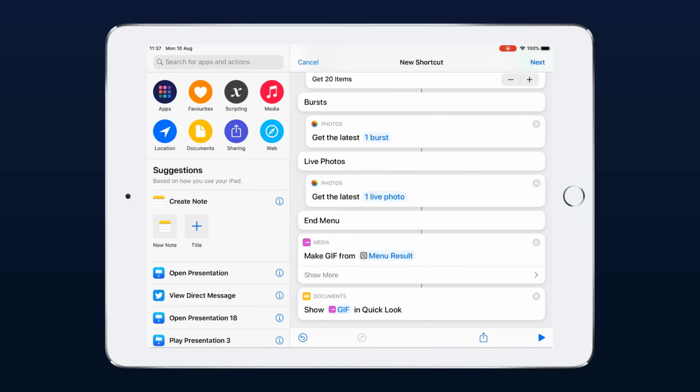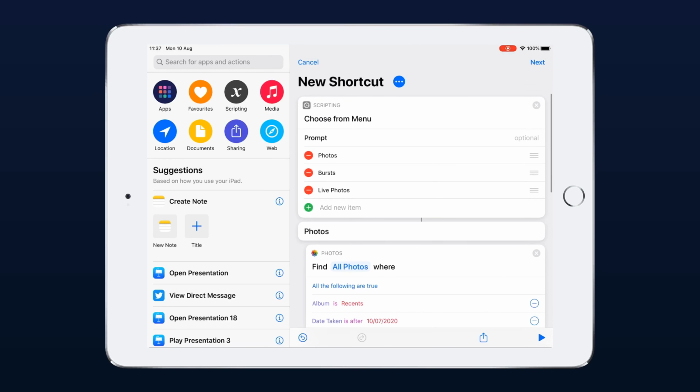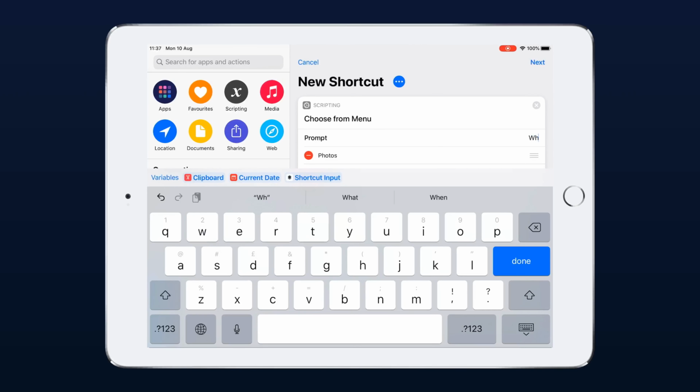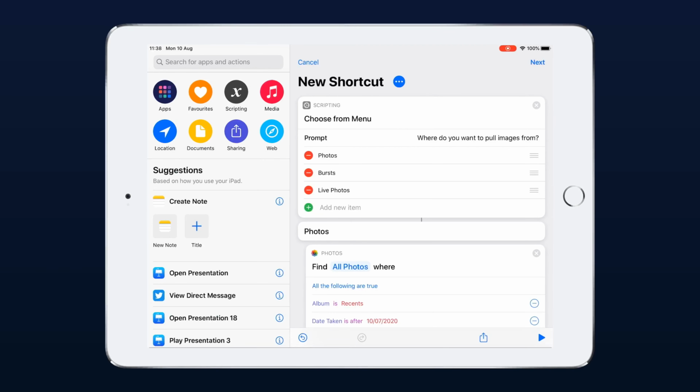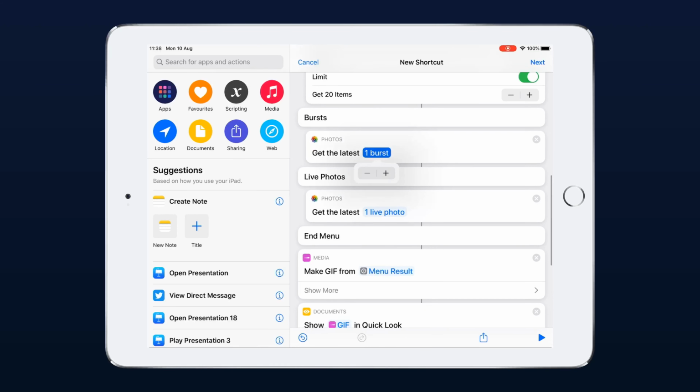Now what I could also do here, as you can see right now, it says get your latest one burst and your latest one photo. So after I put my prompt in, I'm just going to say, where do you want to pull images from? Putting in a question mark. Now if I go down, you see where it says get the latest one burst and the latest live photo. So let's increase those to my latest 10 bursts and my latest 10 live photos. Again, just a way to narrow down what you see.